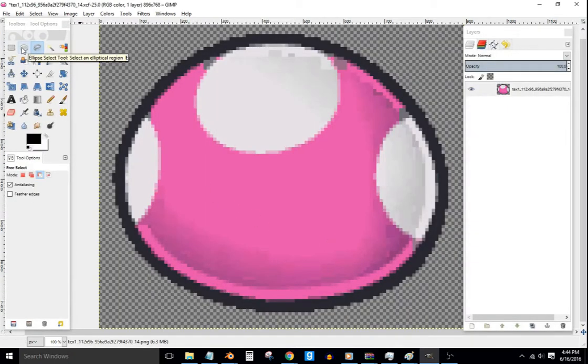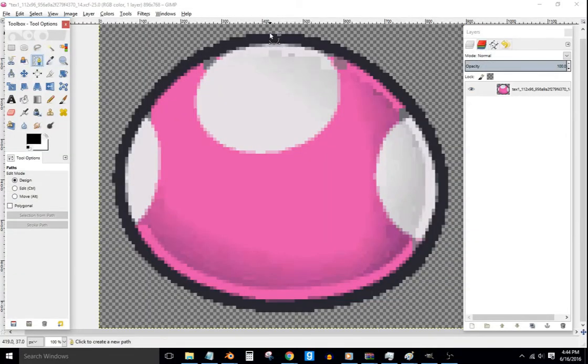Select the Paths tool. To start off, we will be creating the outline. Make sure your curves are accurate. While pressing the Control key, click the first point to merge the selection.